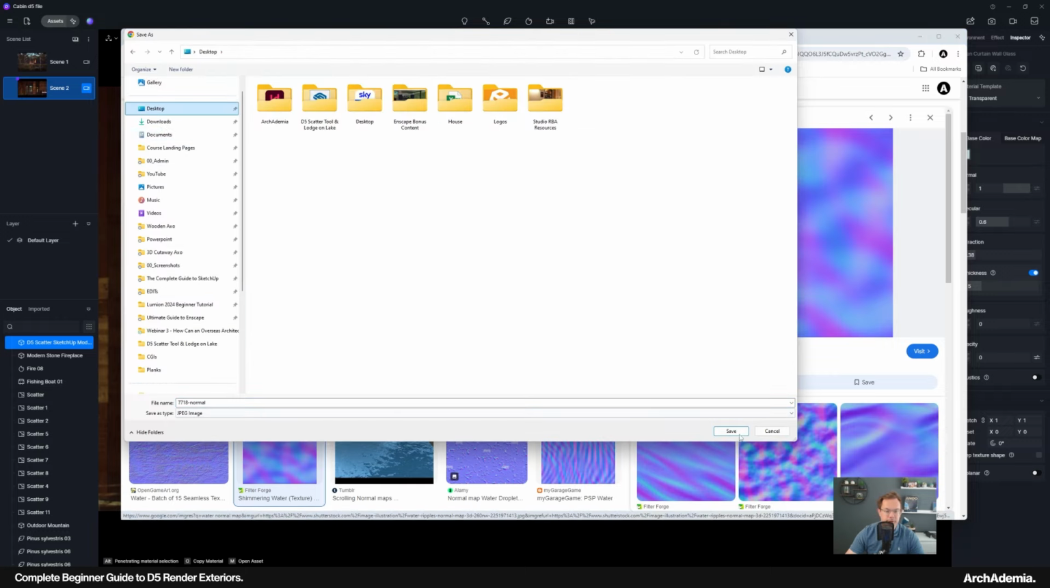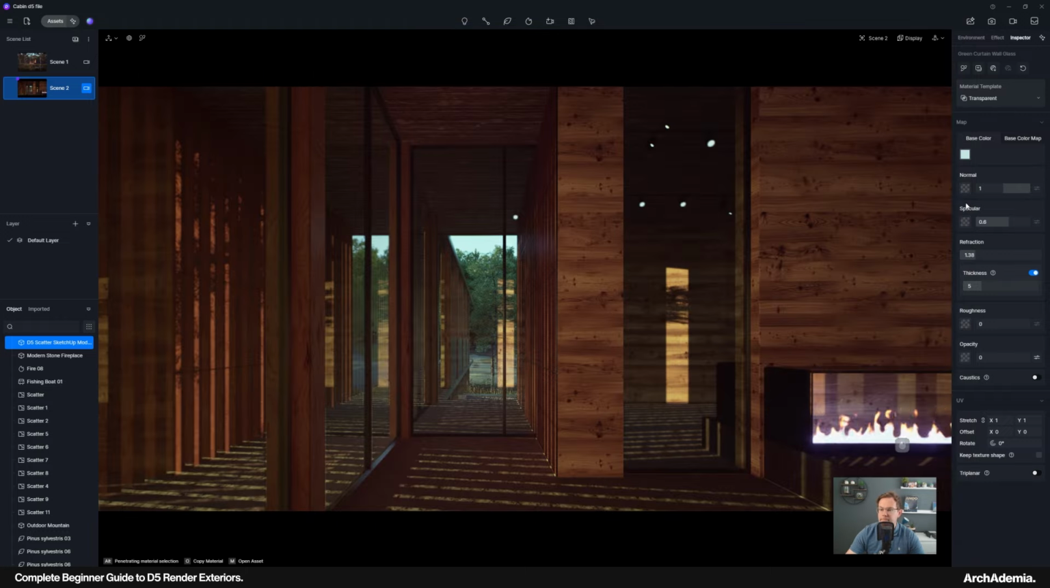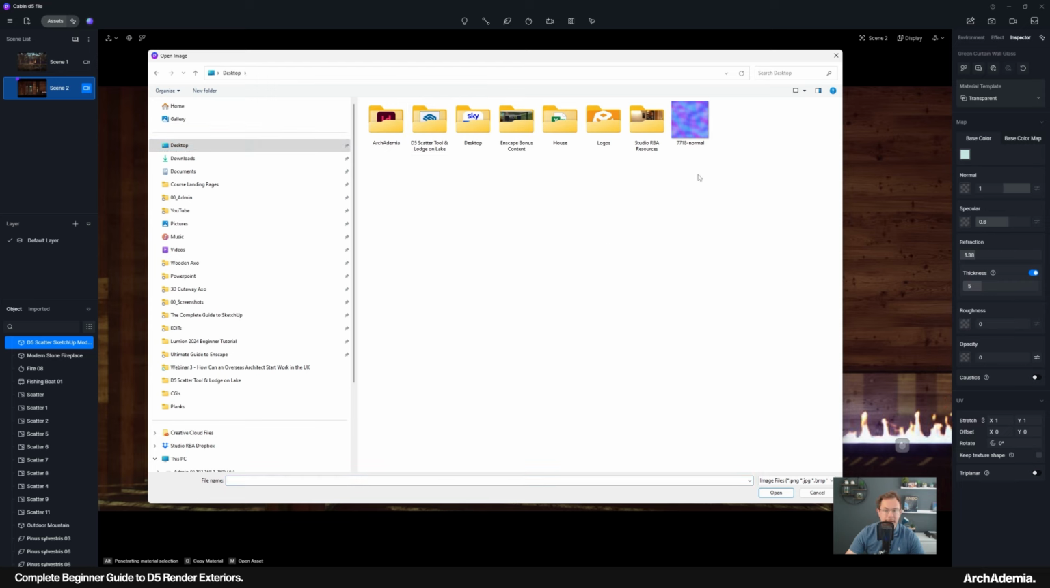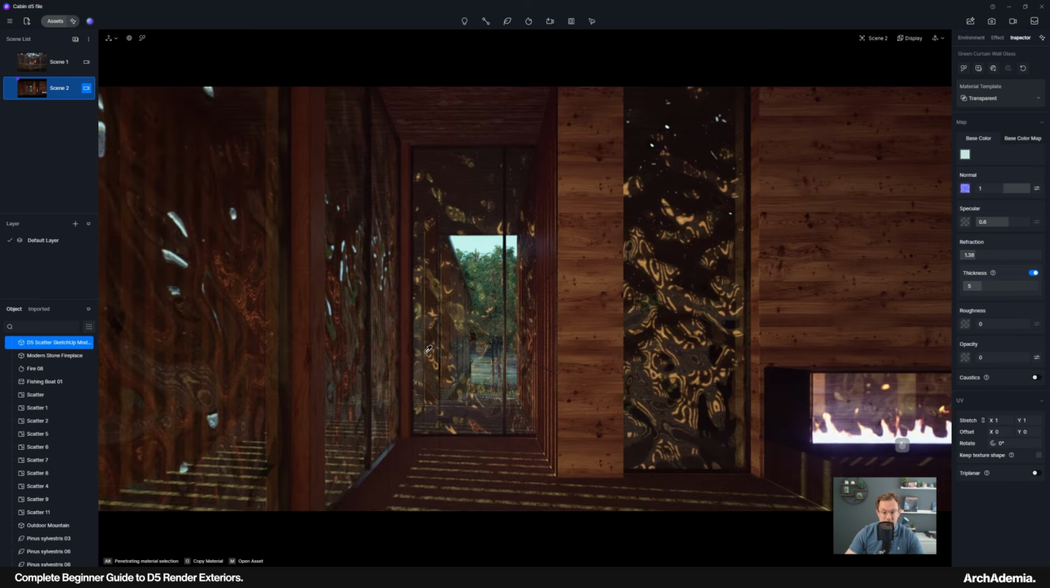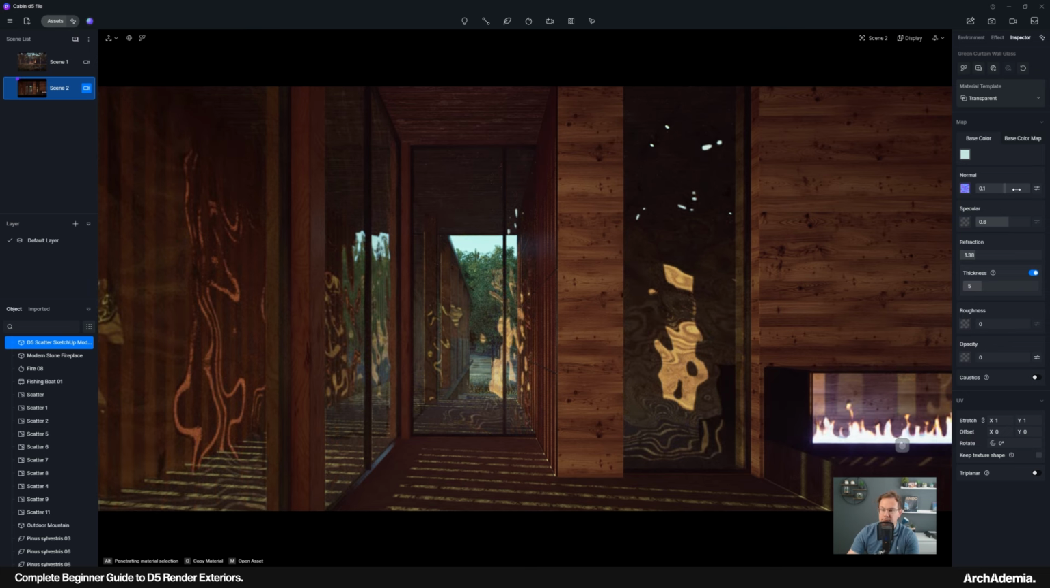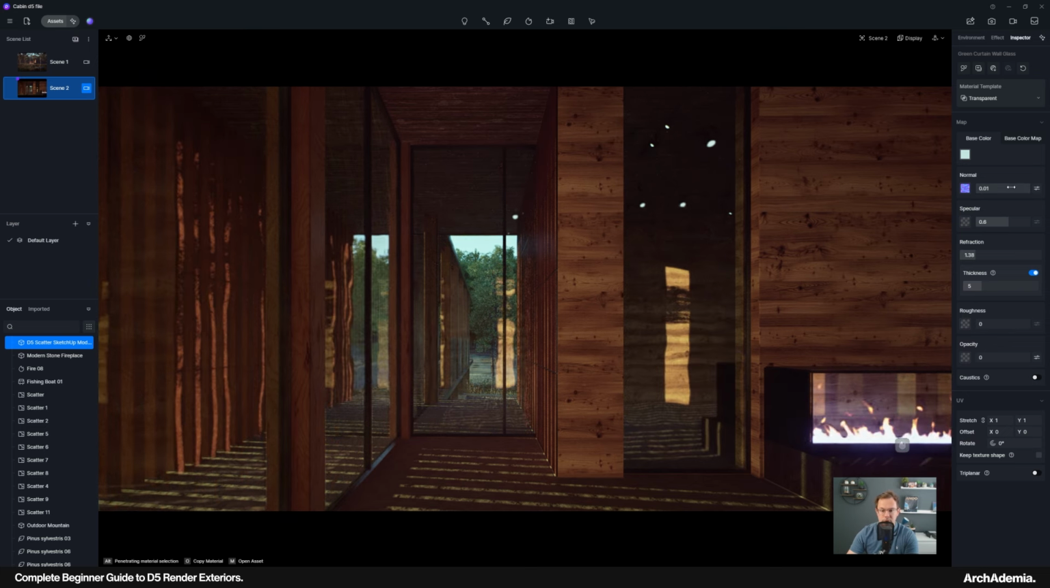Just save that to the desktop. And in the normal here, we can add that and it creates variety in the glass. And that is important because glass is never perfectly flat, but you've just got to be very, very subtle with it. But that is much more realistic. So there's a little interior.